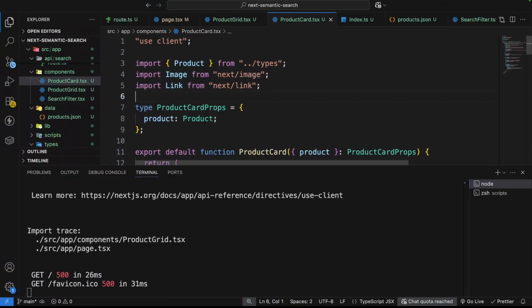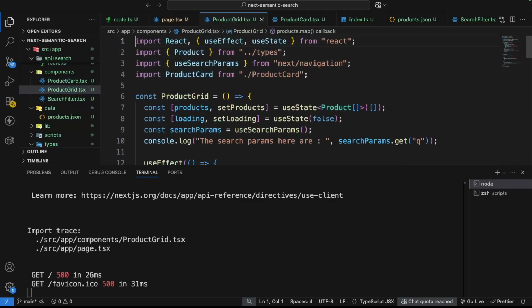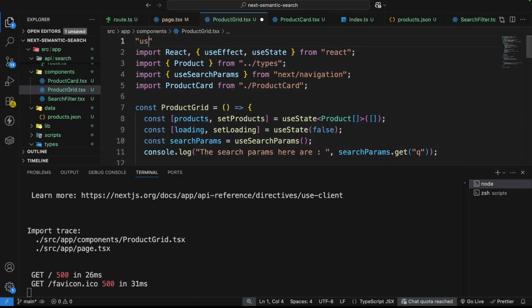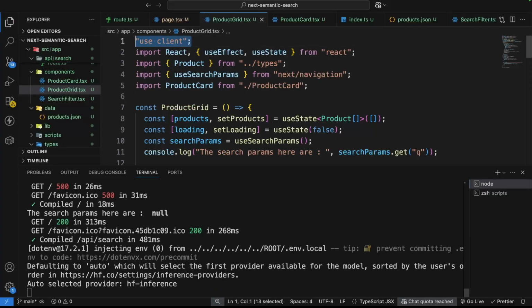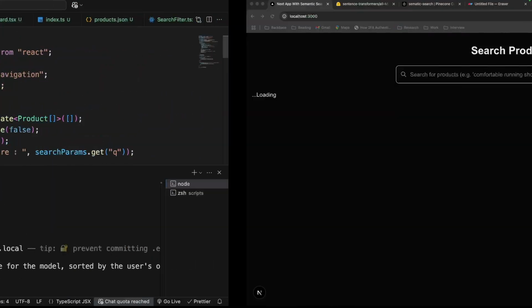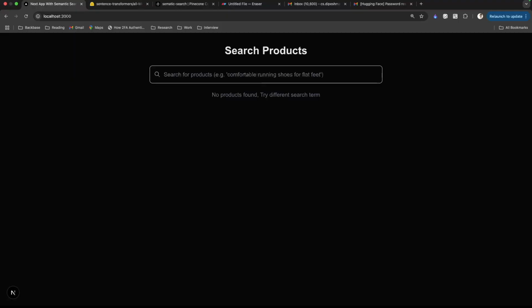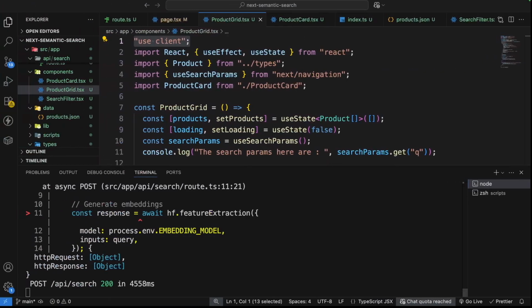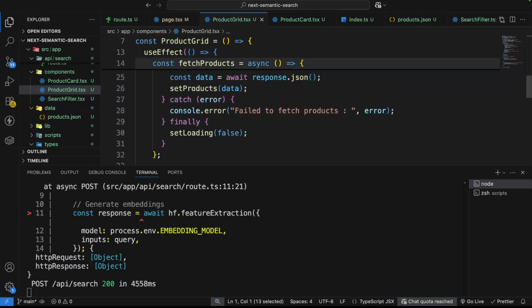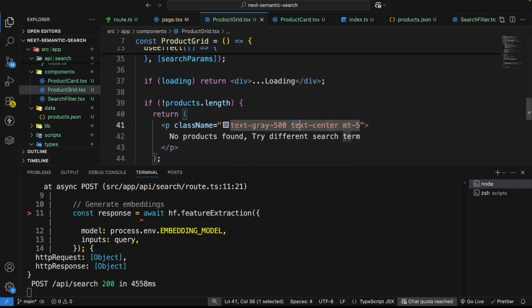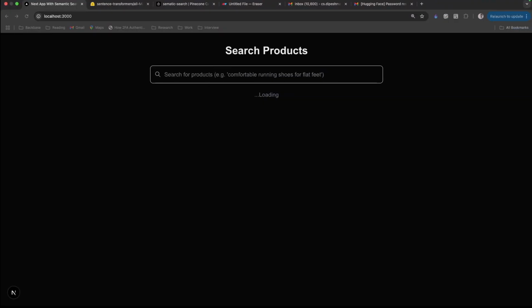All right, so if I go here, let's make it a client component. So I'm going to add use client, because when you don't put anything here, by default it becomes a server component. All right, so we have the loading here. Now the loading should be in the center. So for the loading, I can just use this one. I'm going to copy, or maybe I can use all these three. So I will copy and I'm going to put it here as a class name. Okay, so now loading, and we see that no products found.